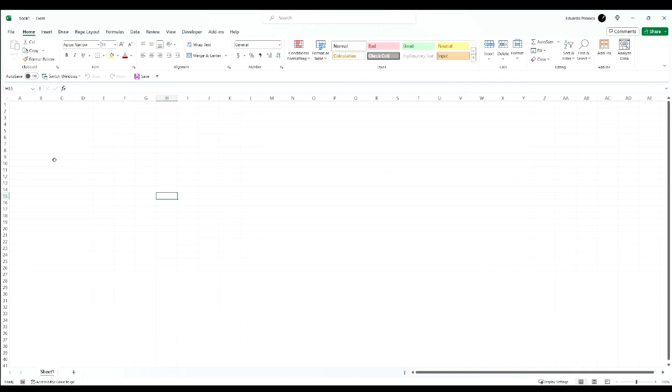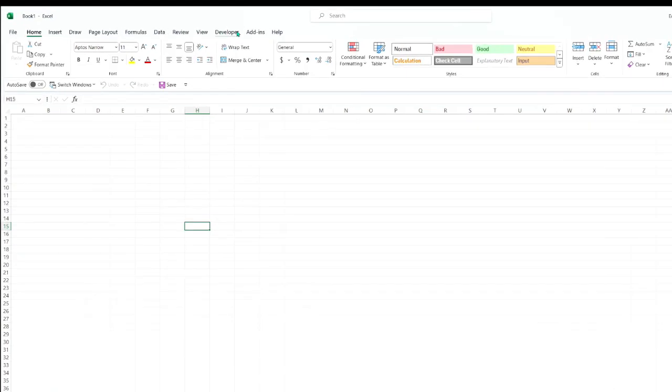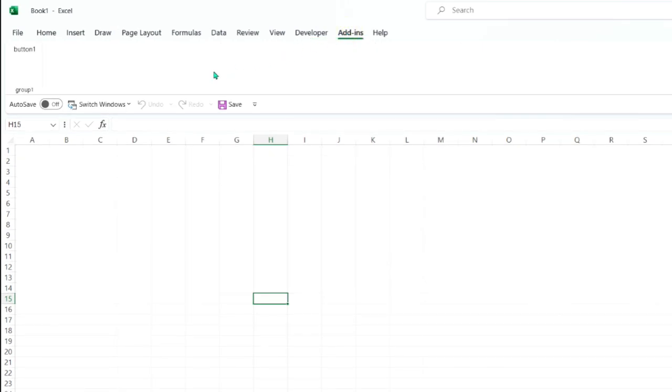Here we are in Excel. To find our ribbon, we look for the Add-ins tab. And here it is, and it shows the button we added. We double click it, and as expected, it says, "Hello World." The Add-ins tab is where ribbons go if they are not specified as a standalone tab.